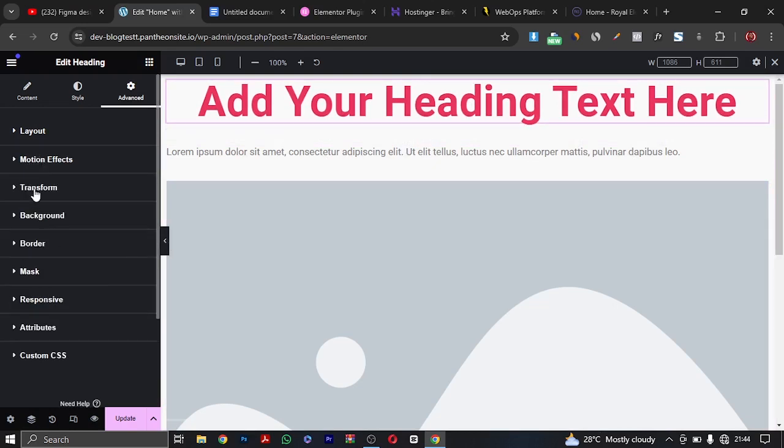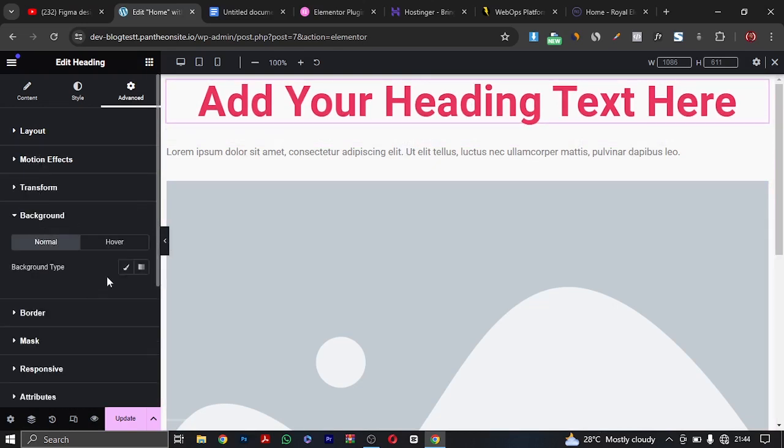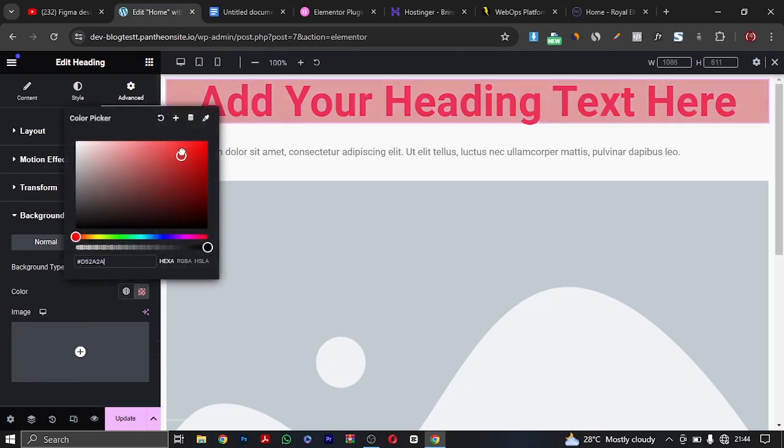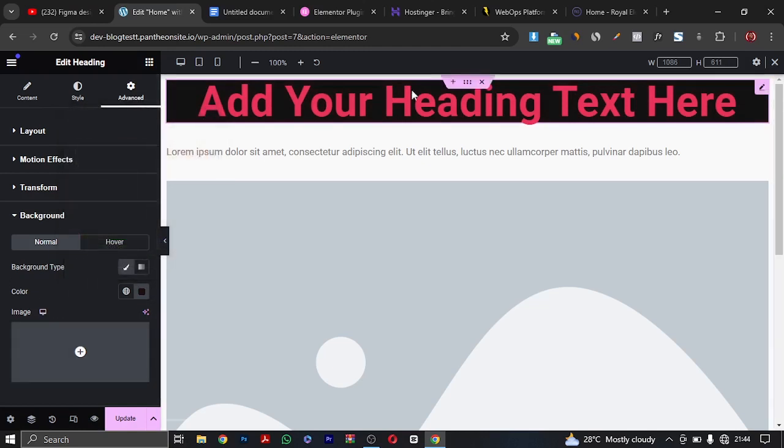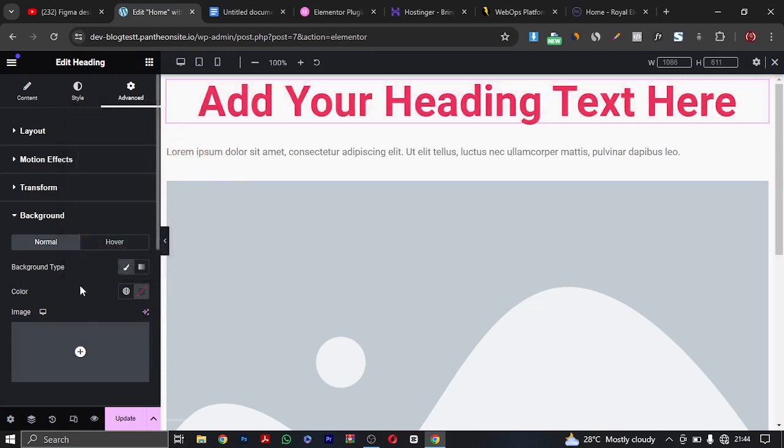So this is for the motion effect. You can actually go to the background. From here you can add a background to this particular text right now. So let's choose a solid color for this, and you can see that this text has a background, right? This heading has a background right now. Okay, but then let's remove this again.